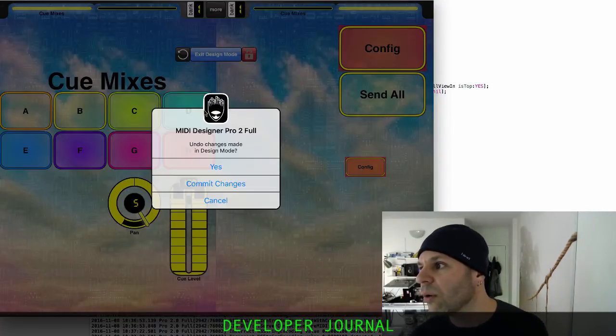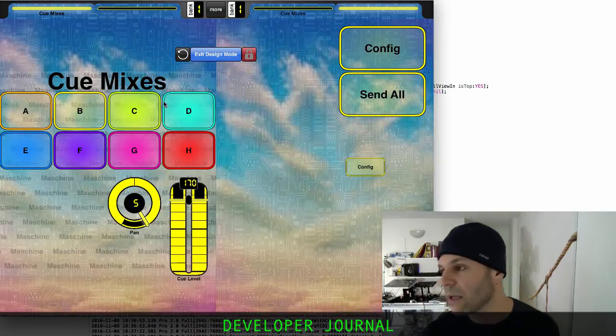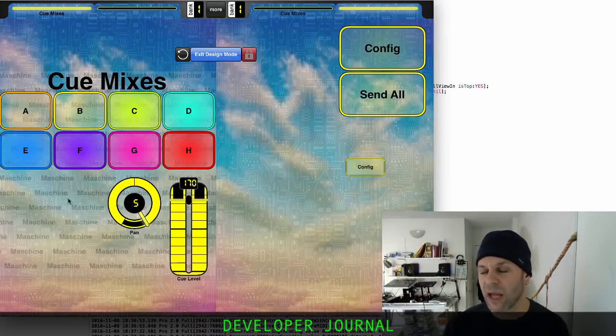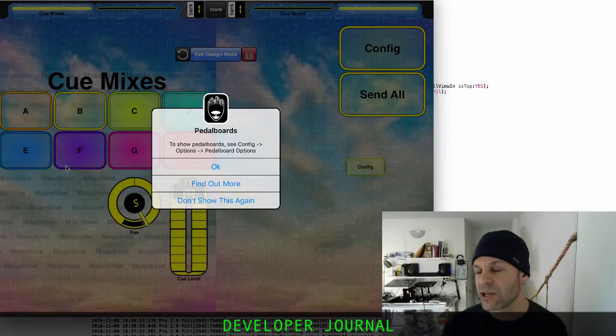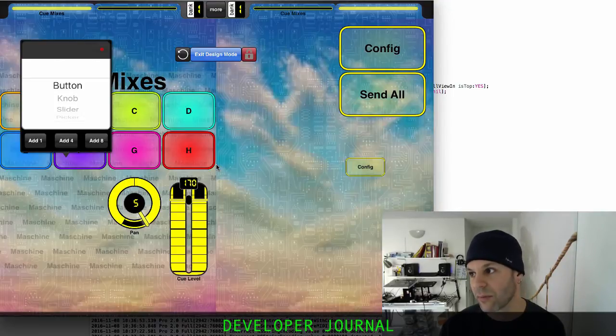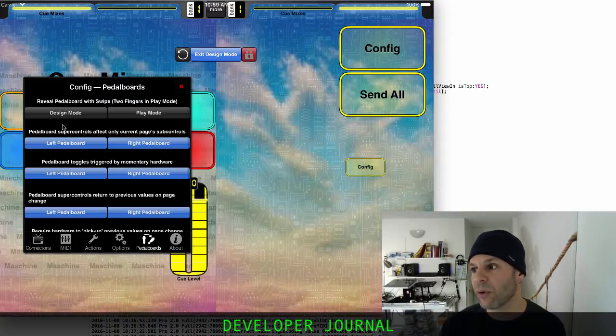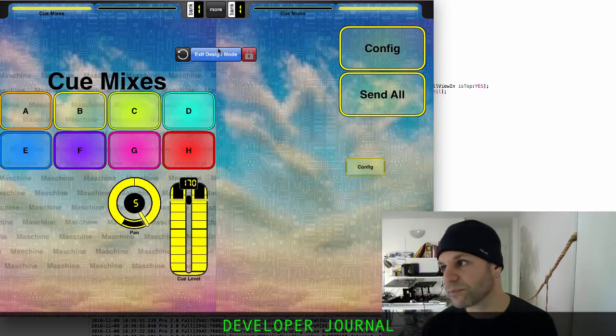Let me roll back here. Okay, cool. So I just rolled back, did an undo, and I've got panels locked now. So now I can take this page and move it up, except it says pedal boards aren't enabled. So let me go back to config, go to pedal boards, and enable them in design mode.